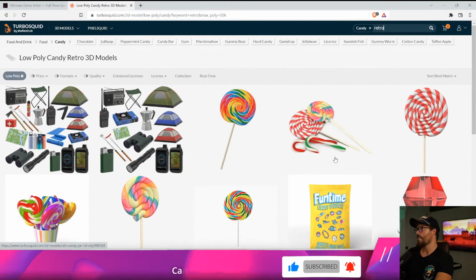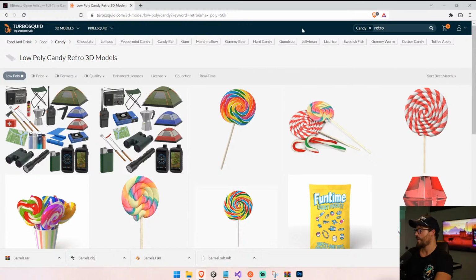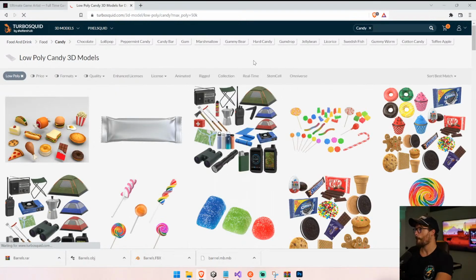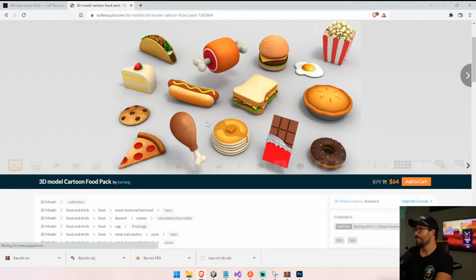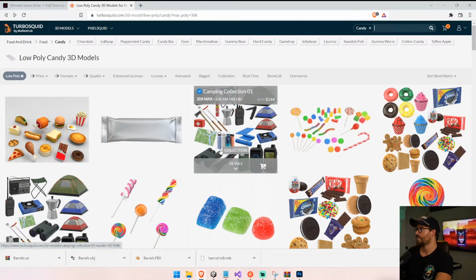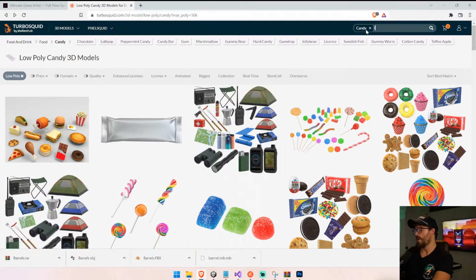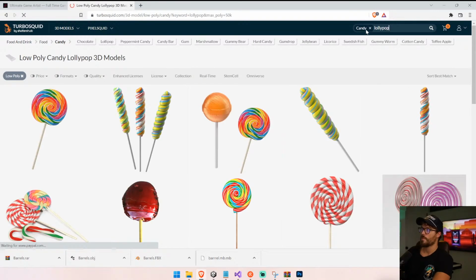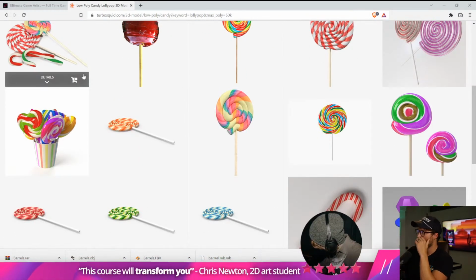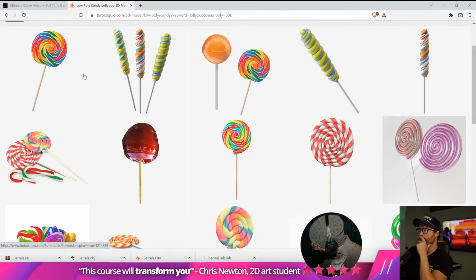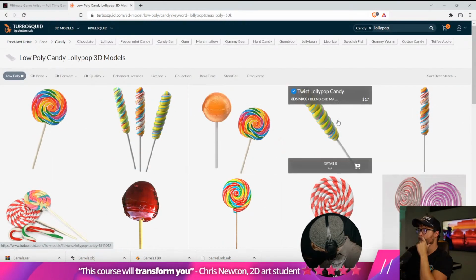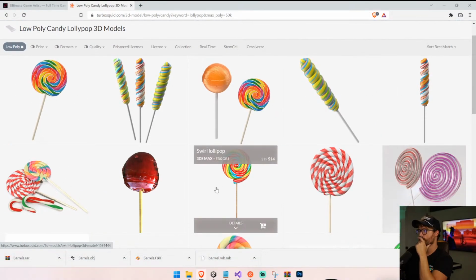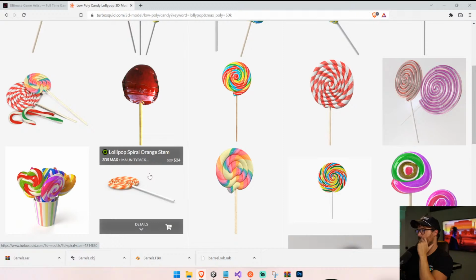I love the idea of a lollipop that you can eat and it crunches when you take a bite. I do like this. Looks a little high poly though, doesn't it? Lollipop. How do you spell lollipop? I might have to do a down res. It's like $17. Ridiculous.